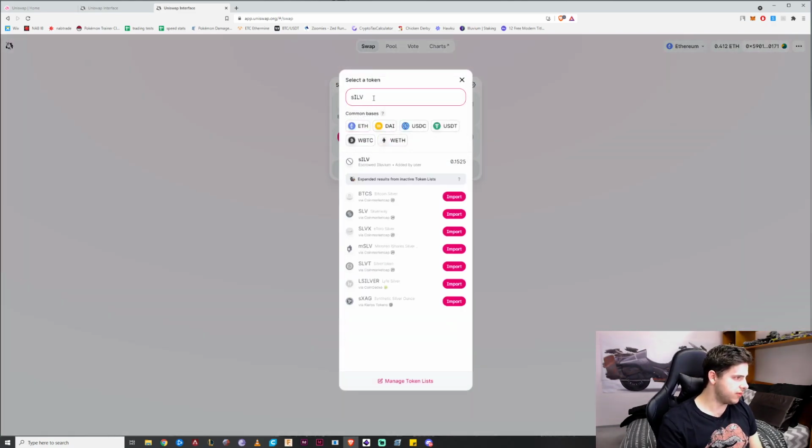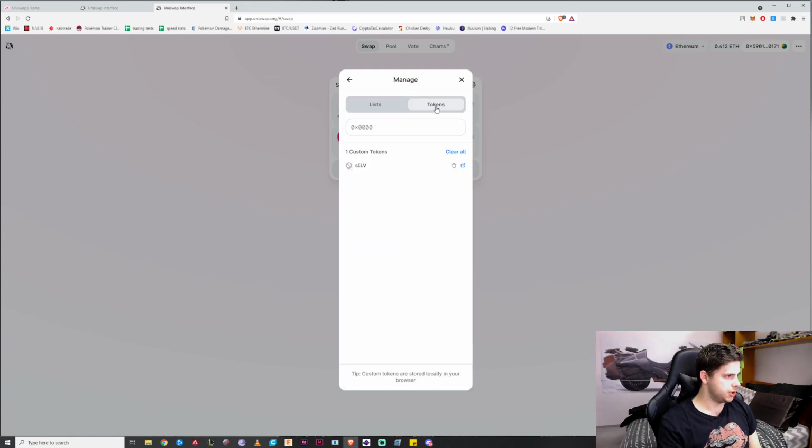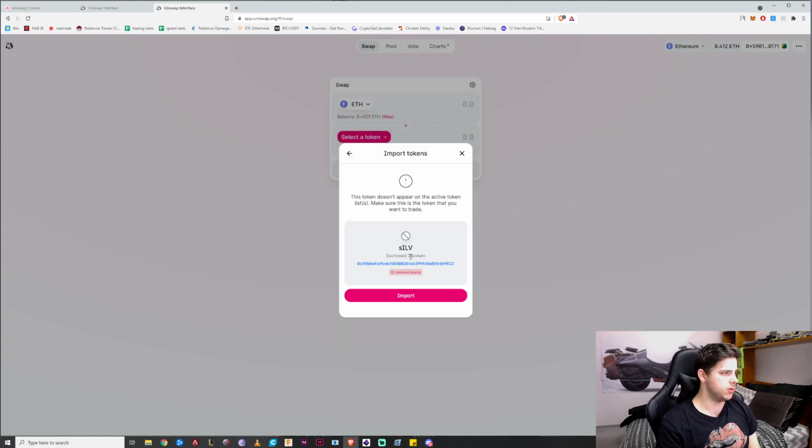If I type in SILV, I added it before, but normally that won't be there. It'll only appear with all of these ones. So what you want to do when it doesn't appear is you go to manage token lists, tokens, and then you want to enter the address. Normally I've already added it. Oh, if I clear it, there we go. I'll add this address. This is the one I copied before. Control V to paste, Command V on a Mac, and you just click import.